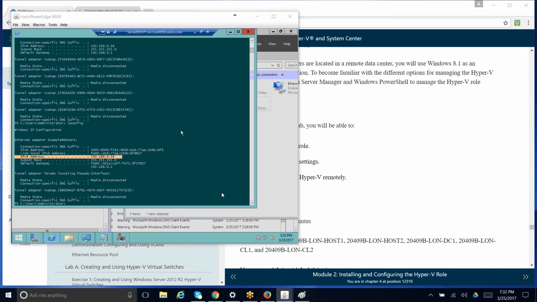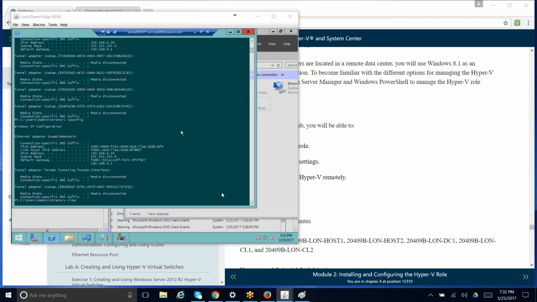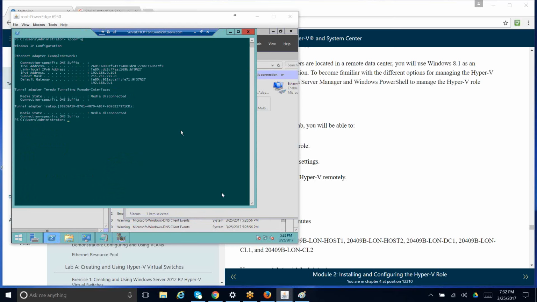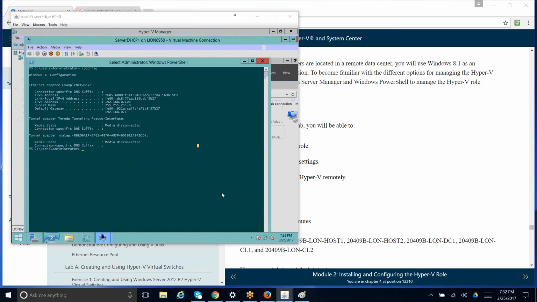Now let's see what my IP address is. Clear. ipconfig. You see that? This is my IP address now. Good. Now let me show you this, and now let's play with this. This is my IP address, 192.168.0.103.